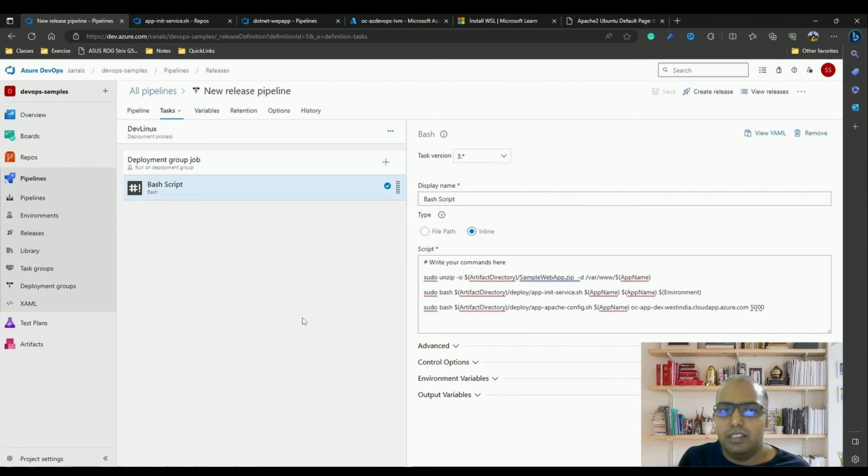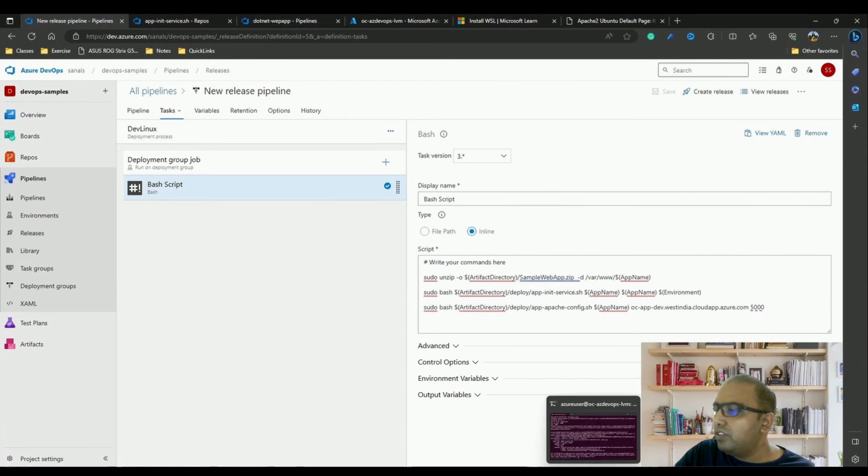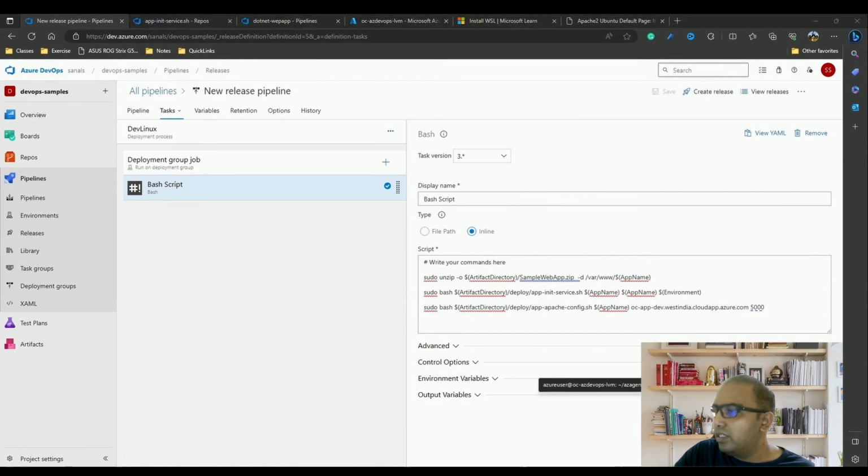But before running our deployment, we have to do one more step, that is to enable our user to not be prompted for a password whenever we are using the sudo command. Sudo is like running as a root user, so it would prompt for a password, and we have to disable that so that we are able to run these services.